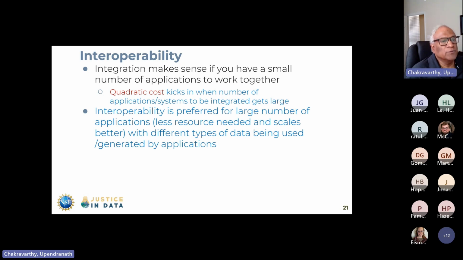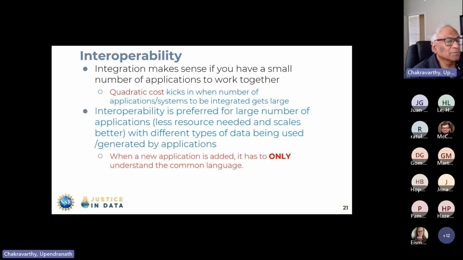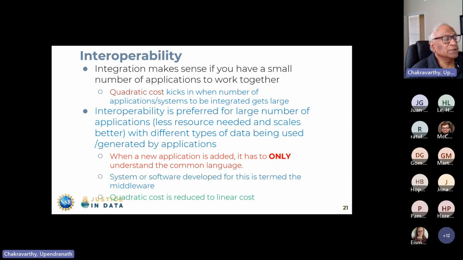So interoperability is preferred for a large number of applications, less resources needed, and scales better with different types of data being used, generated by applications. When a new application is added, it has to only understand the common language, not every other language. So that's the main idea behind it. The system or software developed for this is many times called the middleware. And the goal is to reduce the quadratic cost to linear cost.